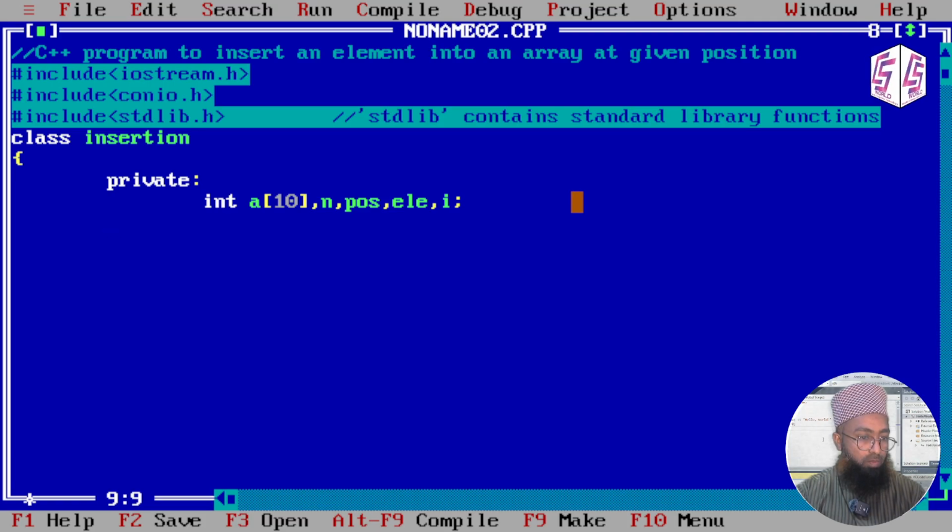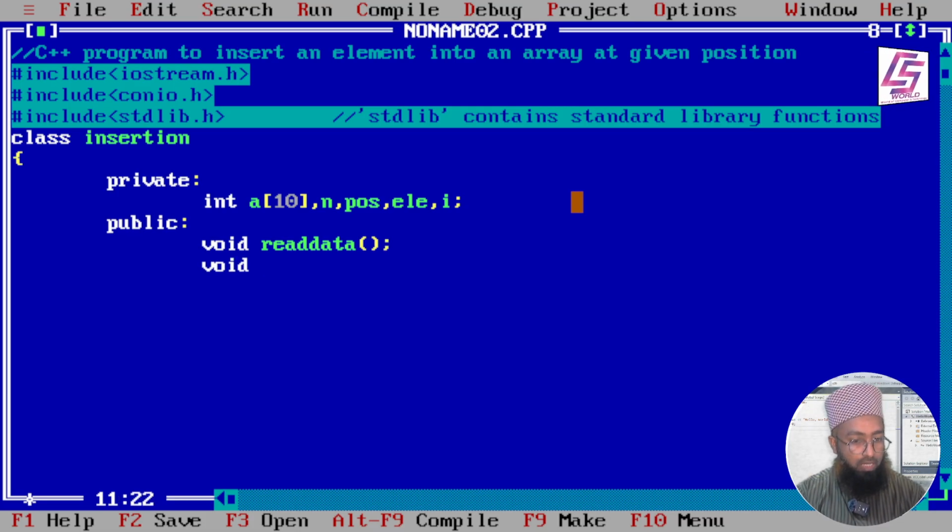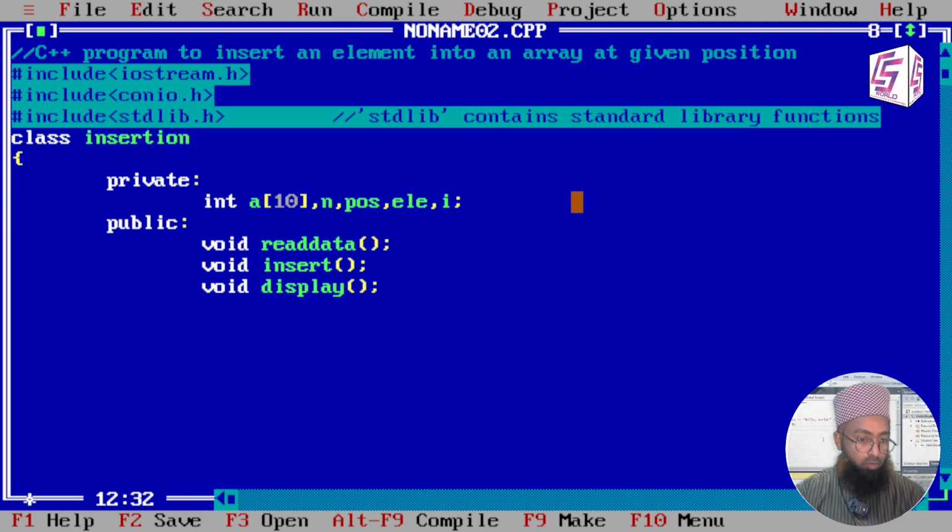Then we come to the public access specifier. Now here we will take again the three member functions, same as in the last program. void readdata, then a semicolon, then void insert. Instead of using findfreq we are using insert, because this is a program for inserting an element. Then the third one is display, semicolon, enter, then again close the curly brace followed by the semicolon.